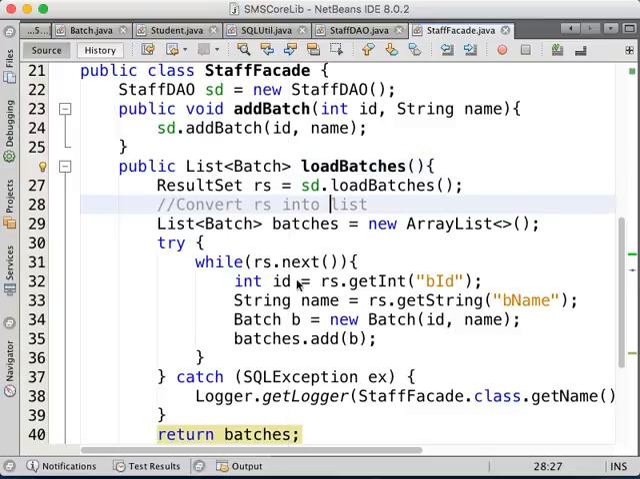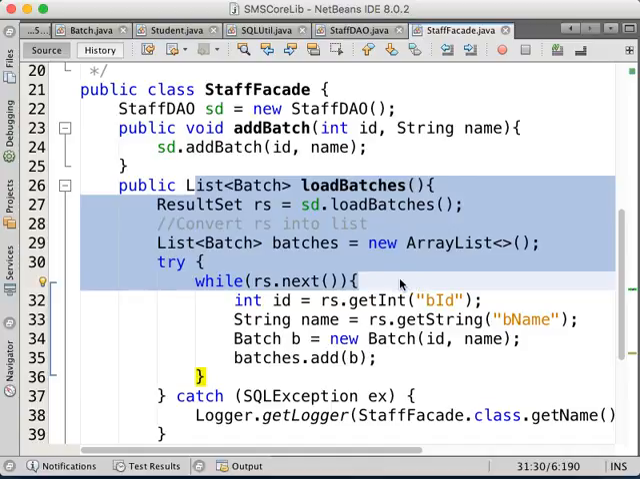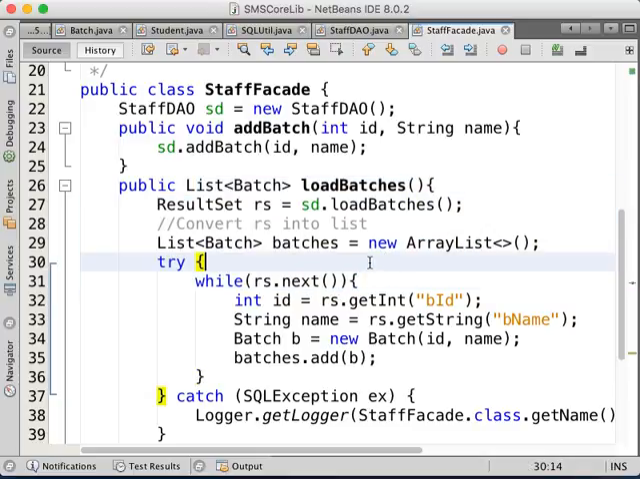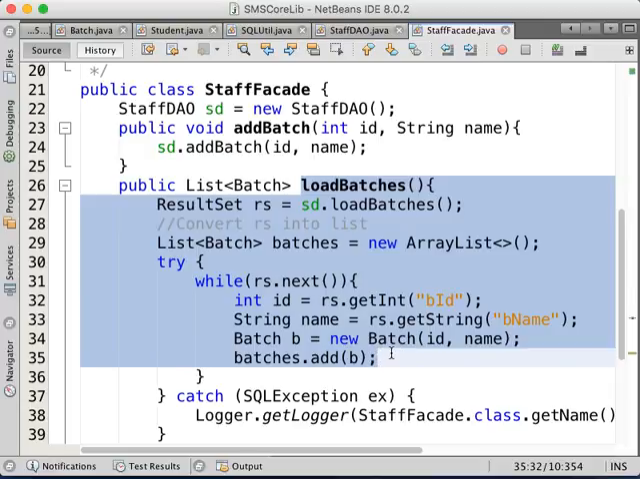So inside here, we're going to do some testing. Let's say we're going to test load batches. I'm going to make a simple test case to make sure that we can load the data from the database. So we're going to code this load batches method.